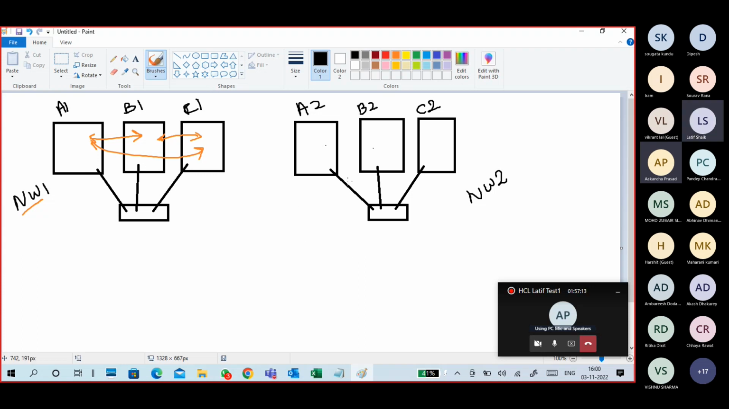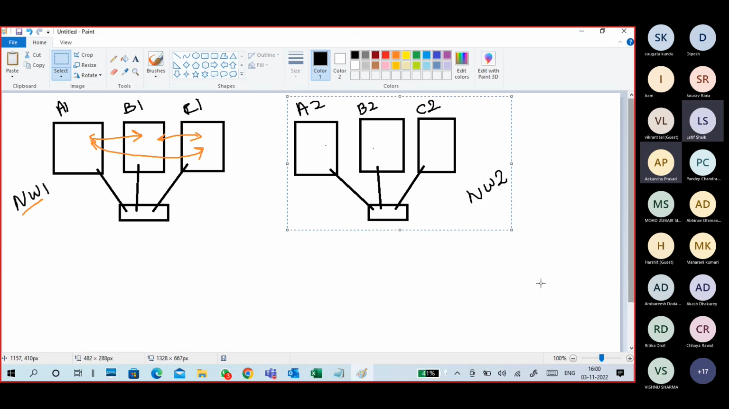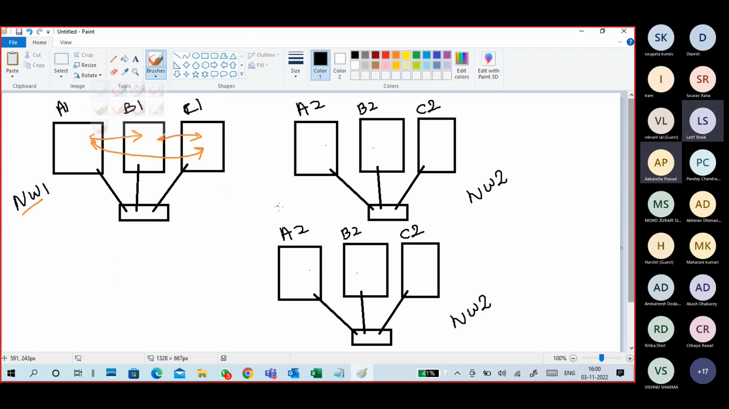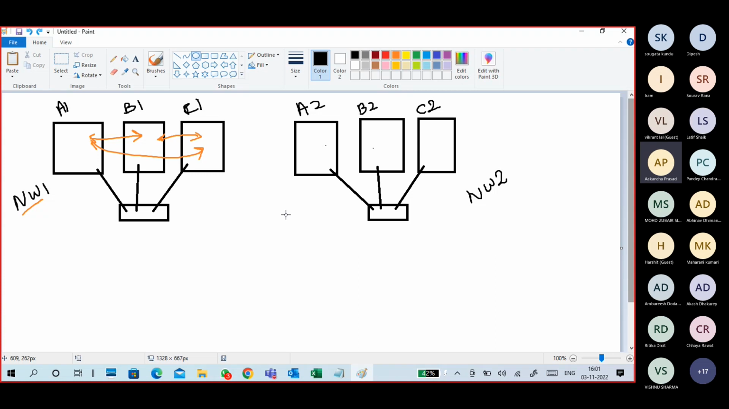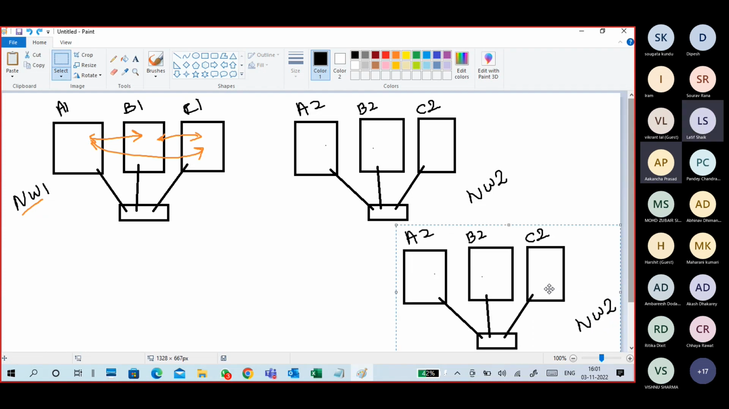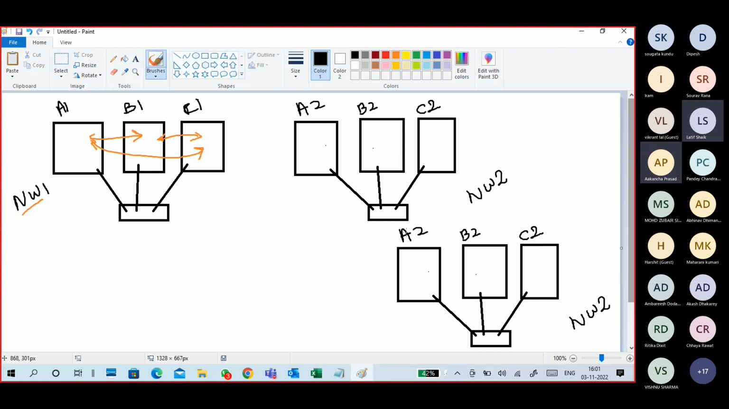So I have two networks. Maybe we can take three networks. He said two or more, so two or more means like this. For example, this is the third network. These are different networks. Three separate, three different networks are there.